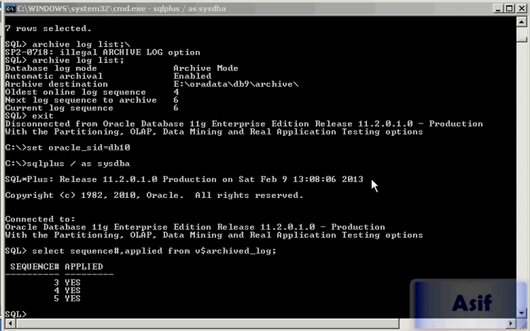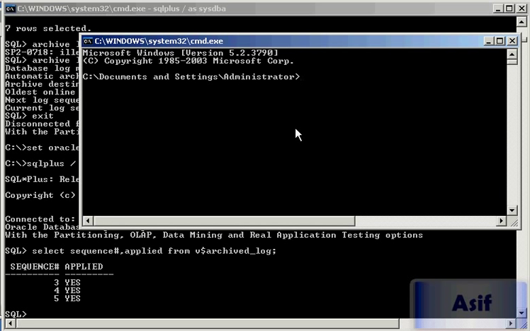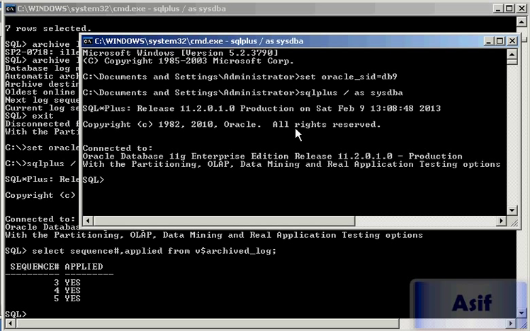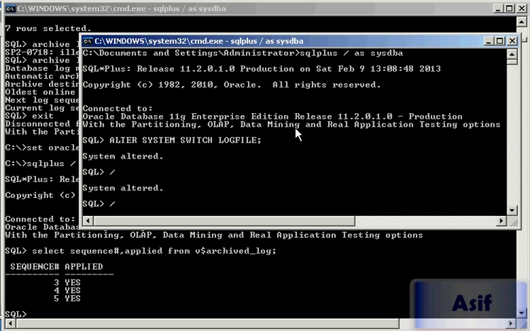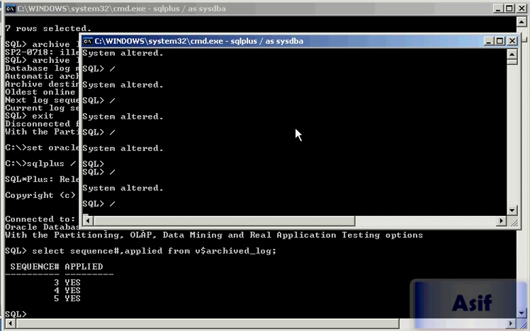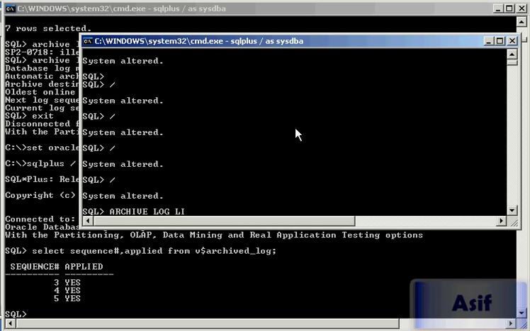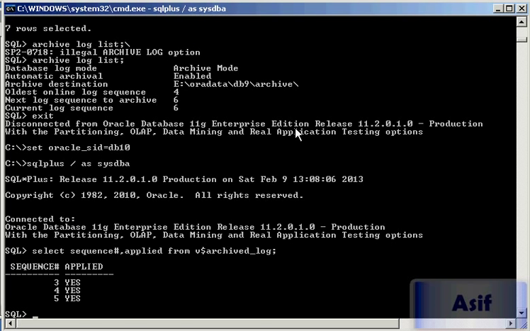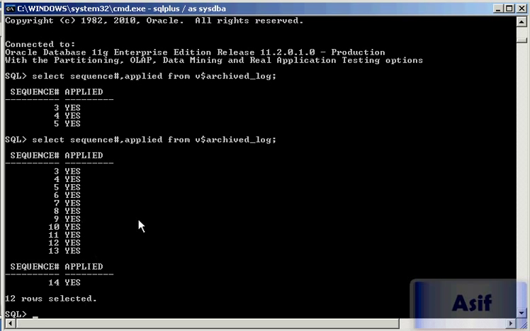I will open a new CMD window. Set ORACLE_SID to DB9, SQL*Plus as SYSDBA. Alter system switch logfile. Couple of switches. Archive log list is currently 13. I will check the same thing. It is being applied. So that's all about it.